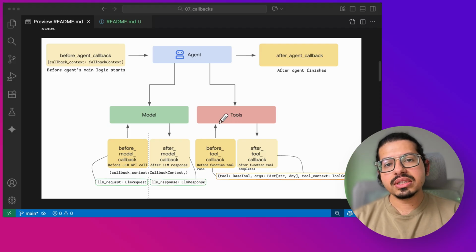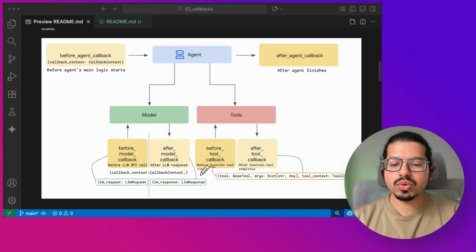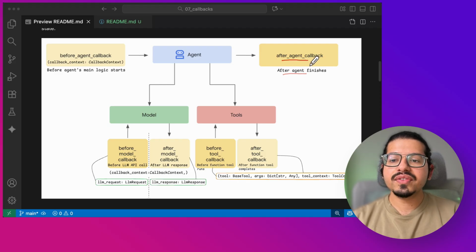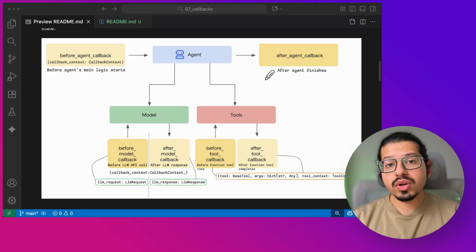Now just before the function tool runs, the before tool callback gets called and it accepts 3 arguments. It has tool context just like callback context. Then it has args. These are the arguments that ADK will use to call the function tool, which were given by the LLM model as part of the function call. After the function tool executes, the after tool callback runs. And once the agent has achieved the objective, finally at last, after the agent finishes, the after agent callback runs. So these were all the callbacks.